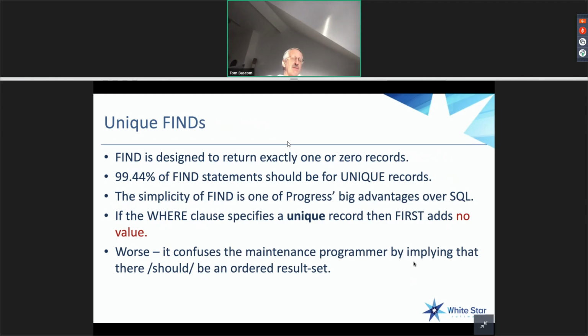The FIND statement was created, and this is one of Progress's great advantages over SQL, by the way the FIND statement works. The FIND statement is designed to return exactly 1 or 0 records. And almost all of the FIND statements in your code should be finding unique records with a WHERE clause that identifies a unique record. And if it specifies a unique record, then there's no value to adding the word FIRST.